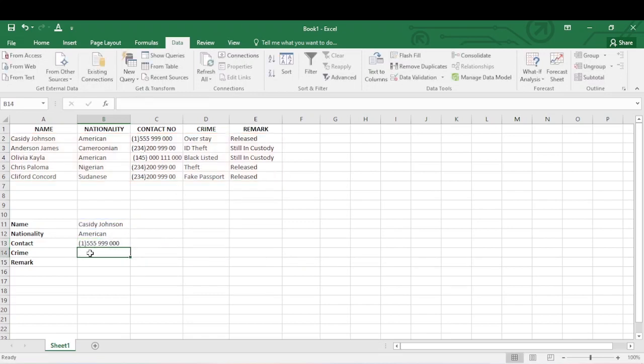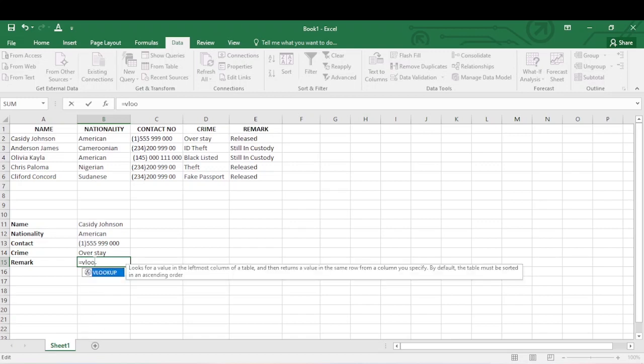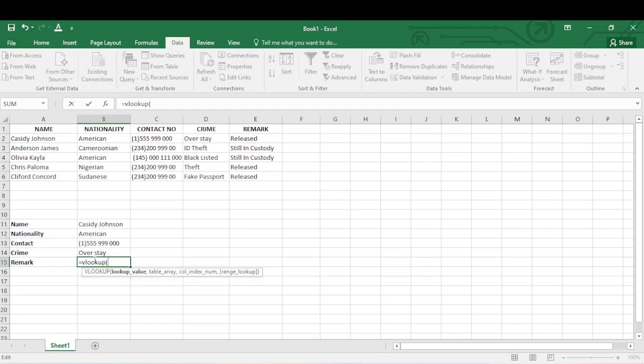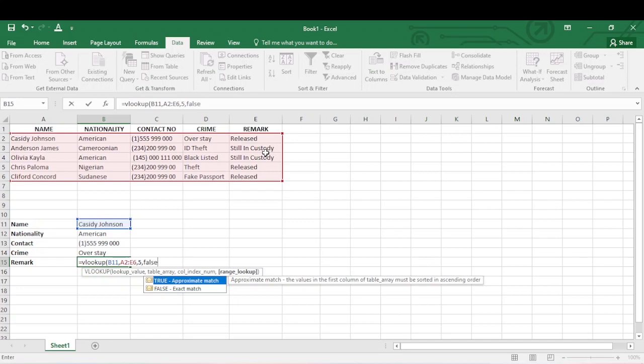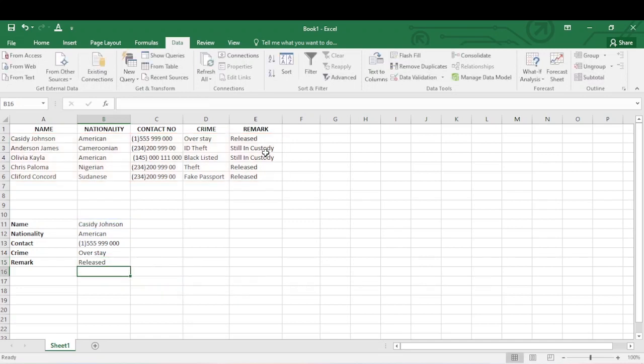Then you do the same thing for crime. We're just going to do the same thing for remark. VLOOKUP, then you get the same name, then comma, select your table array, and select the index. So I'll select the last index, which is the remark. We're counting 1, 2, 3, 4, 5. So I'll say 5. Then comma, then false. And I'll close it. So you see, I have been able to get the details for Cassidy Johnson.